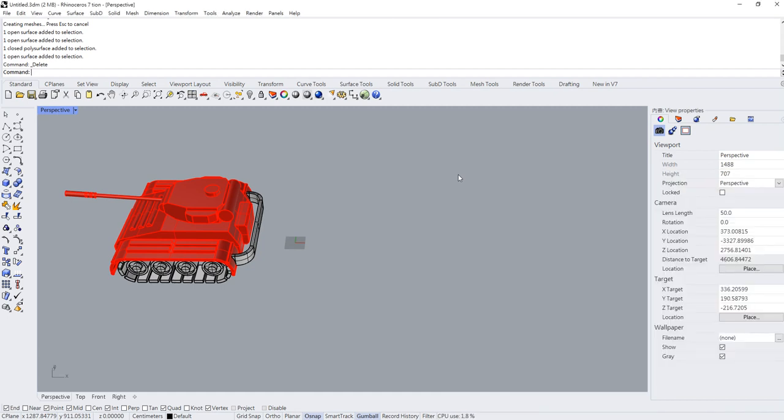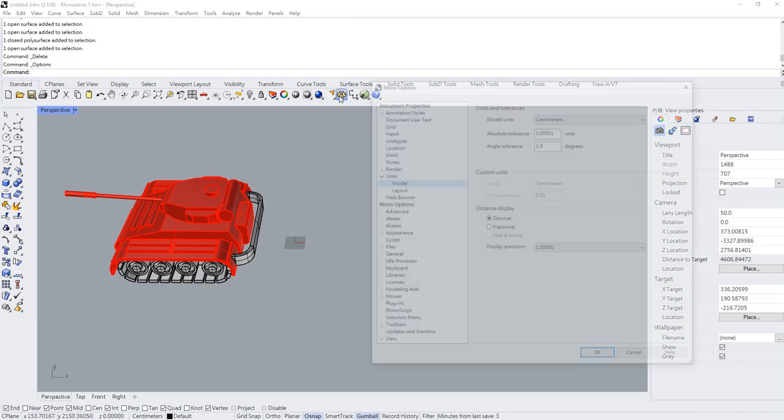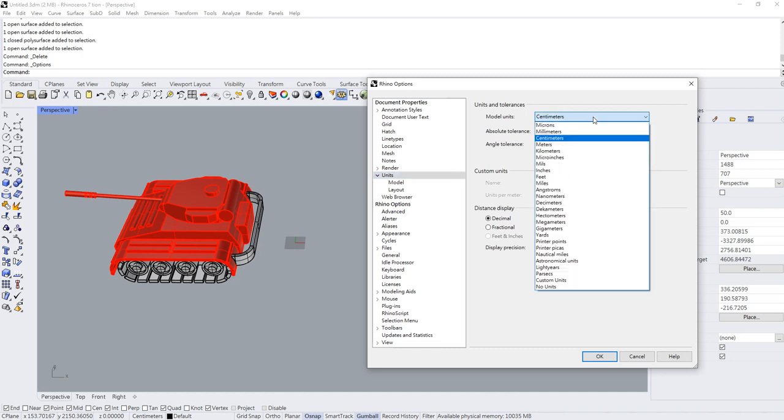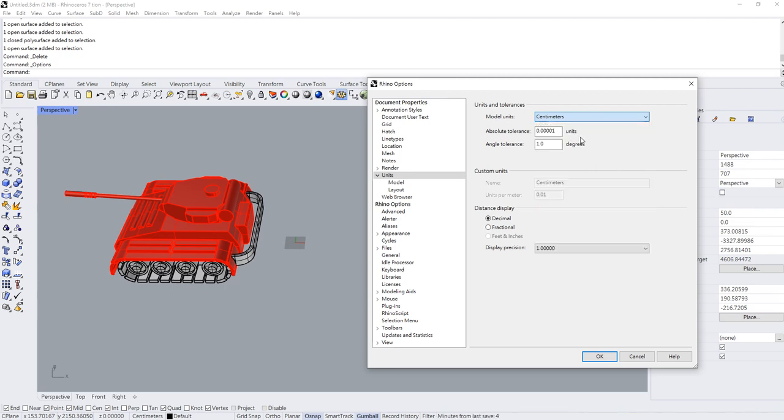Okay, good morning everyone. So today we are going to make this tank model. The first thing we need to do is go to Rhino options and change the unit setting. Usually I prefer using centimeter as the reference unit. If you're using millimeter, it will probably be too small and it's really hard for you to imagine the real size. So I prefer you guys to use centimeters.